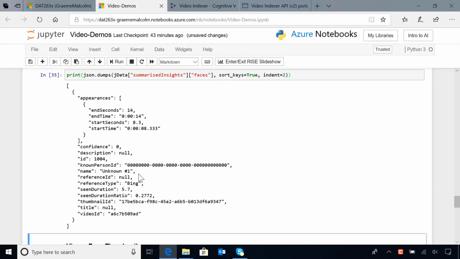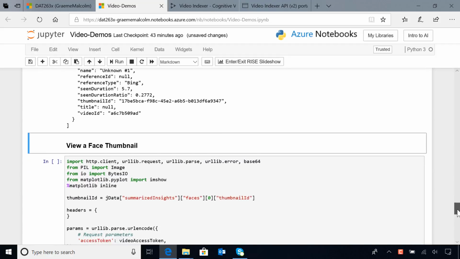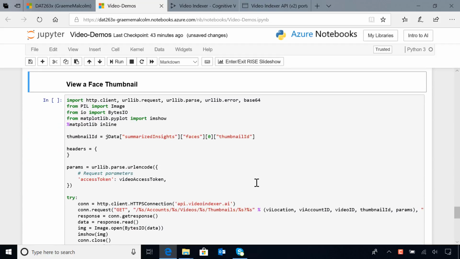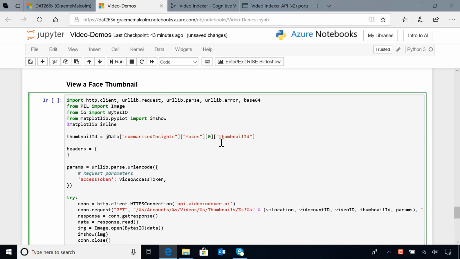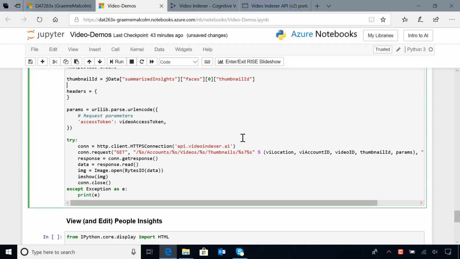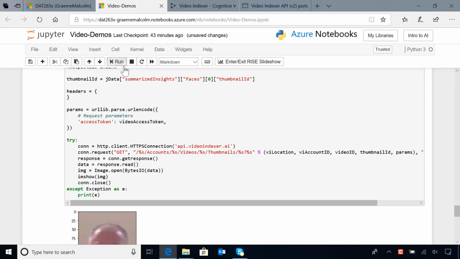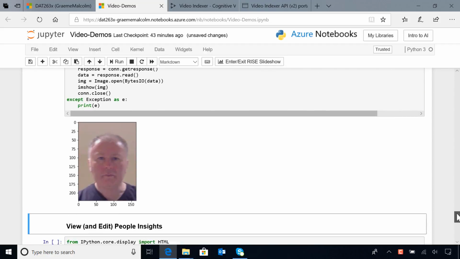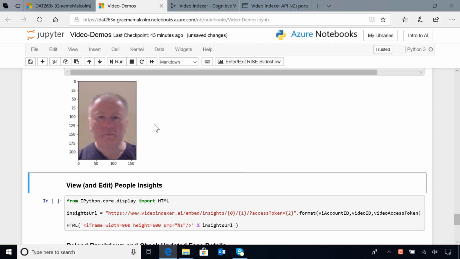So we don't know who the face is, but we might want to go and have a look at that face. So what I can do is I can actually go and grab a thumbnail of that face. There's a thumbnail ID that's assigned to each of the faces that were detected, so I can go and extract the thumbnail ID, and then I can use my video indexer API to go and grab the image that shows me that particular face that was detected. So let's go and run that code, and I get back the clip of the face that appeared in the video.